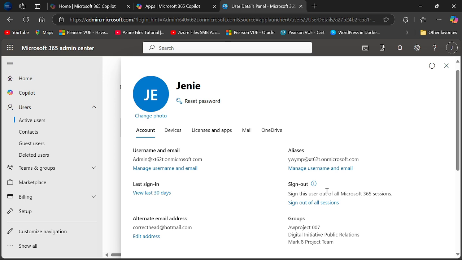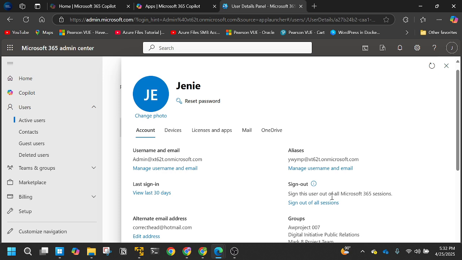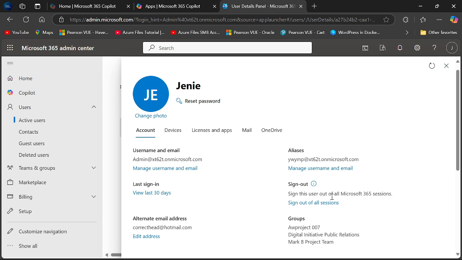So what do we do whenever we notice that a user's account has been compromised? The first thing we do is we quickly jump into the user's account page or the user account pane, and we go ahead to sign out all sessions. So if I click on sign out all sessions, automatically I'm going to be signed out, and I will have to sign in again. So what does this do?